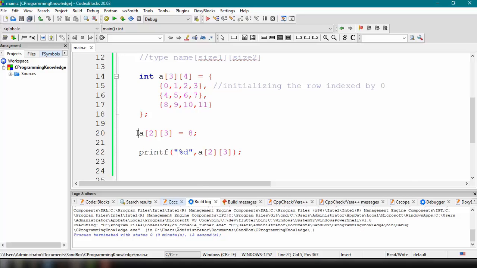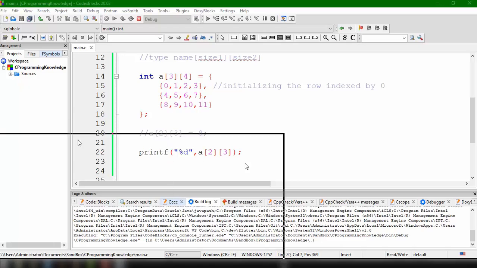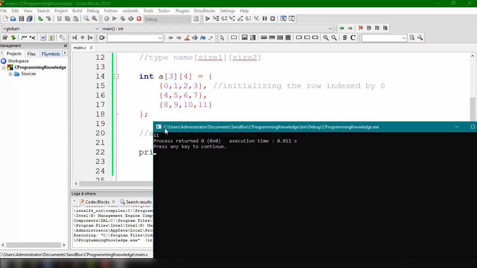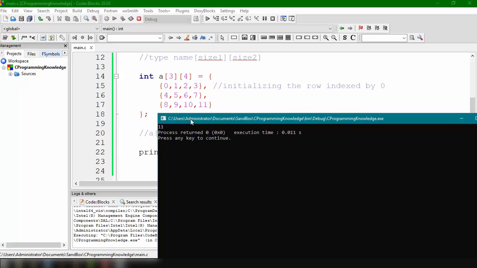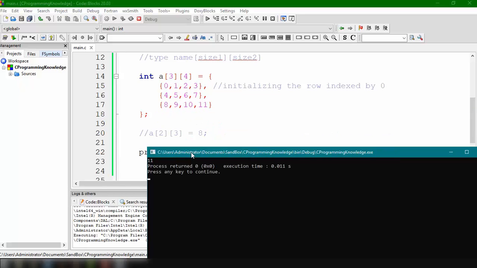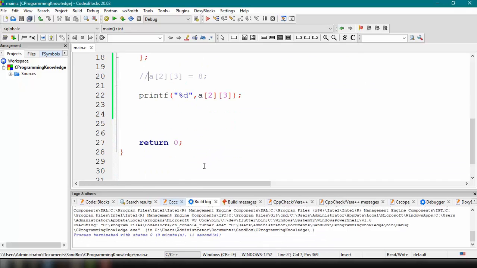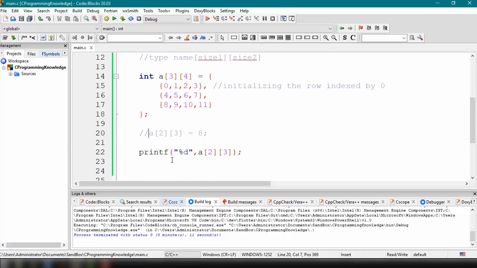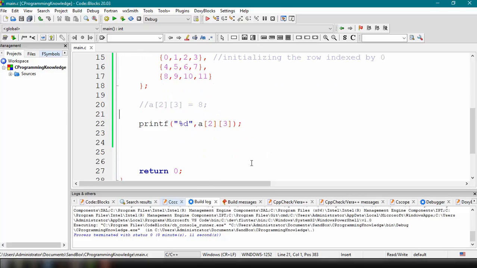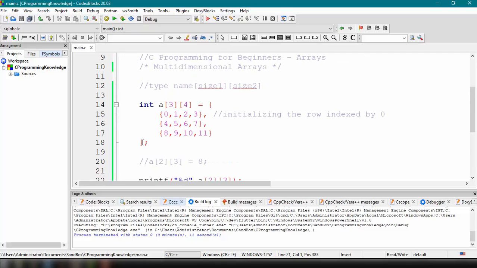So let's try to comment this out and then compile and build our program. And as you can see, we're getting 11. That's because that's the initial value of the array index 2 and 3. Now we could use loops here to access and change the value of our multidimensional array. And of course, because we're using a multidimensional array, we could also use nested loops to change and access the values of our array.